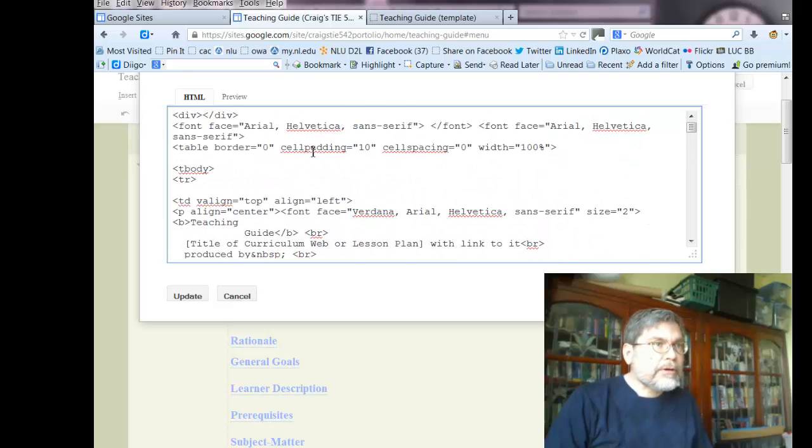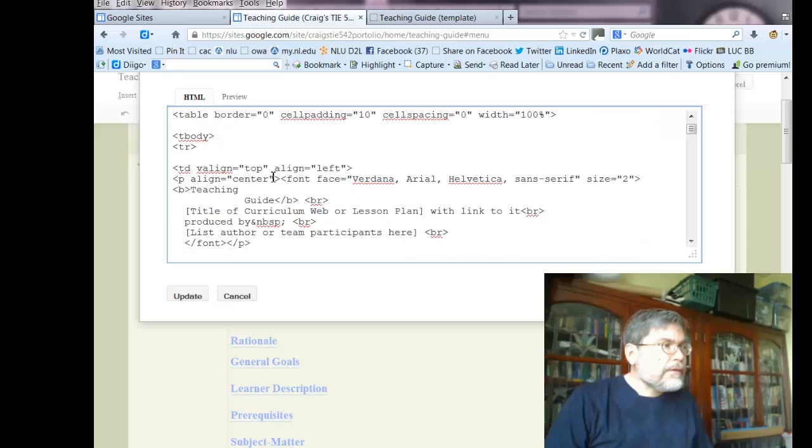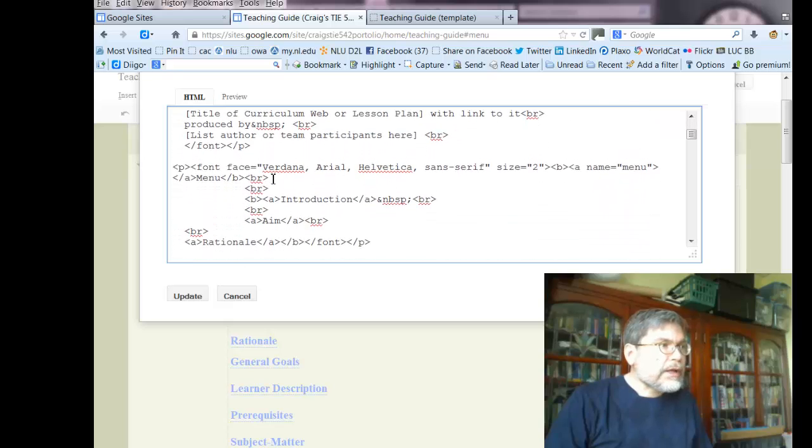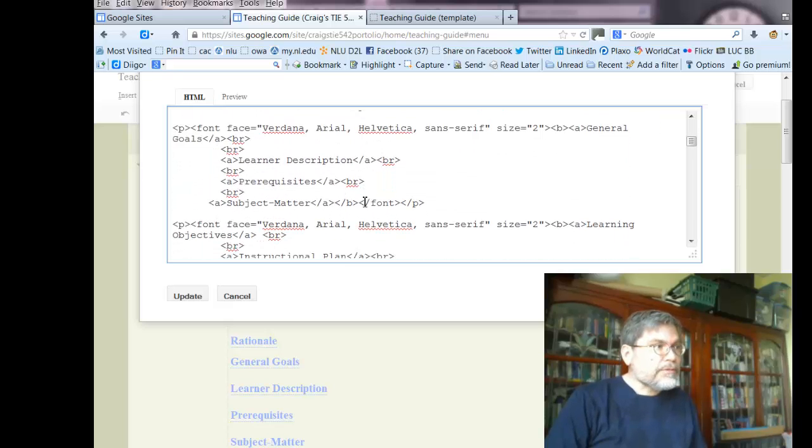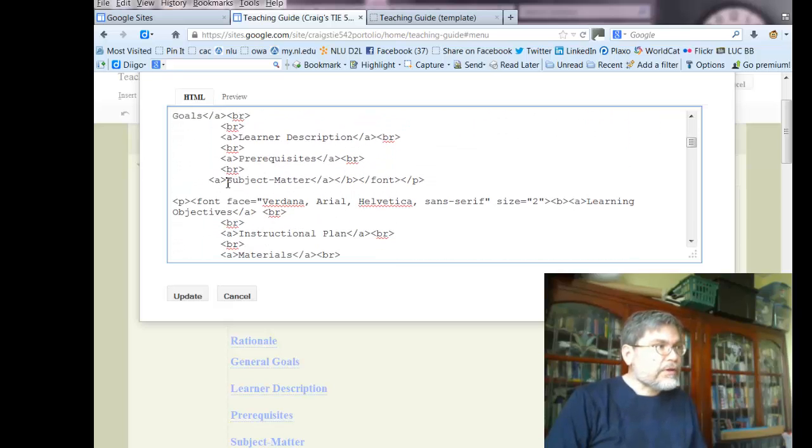So now let me go back up here to the menu. All right, menu starts here. Okay, introduction. In this case, the href is going to include the number sign. That says that it's a link within the page, intro. Right, and then I'm just going to put these in, and if they don't work, we can fix them later. Right, href equals number sign subject matter.